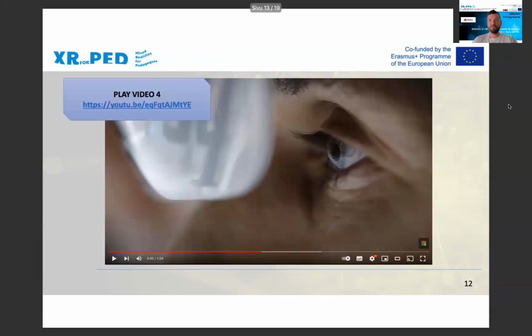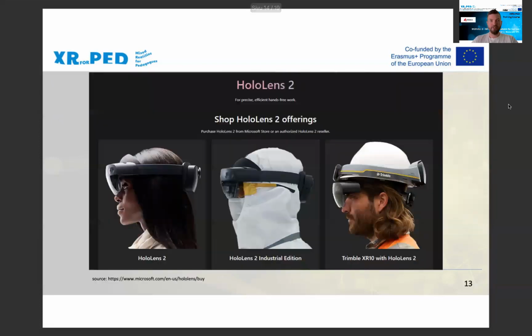Then to Microsoft, HoloLens 2. Video, then details about HoloLens 2.